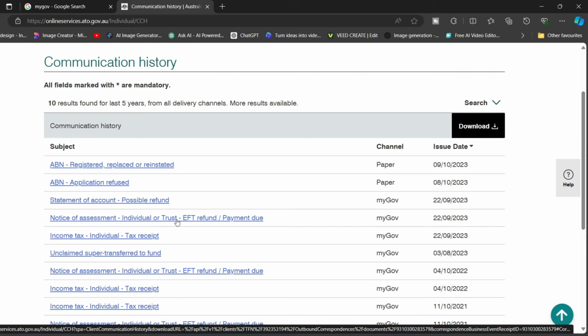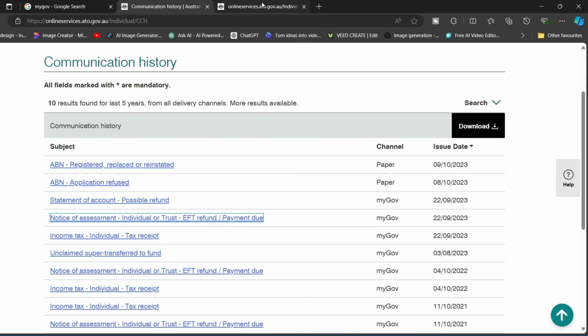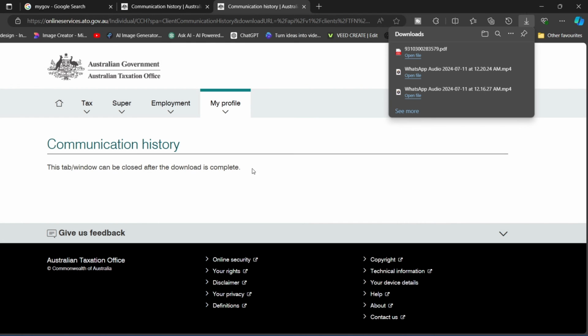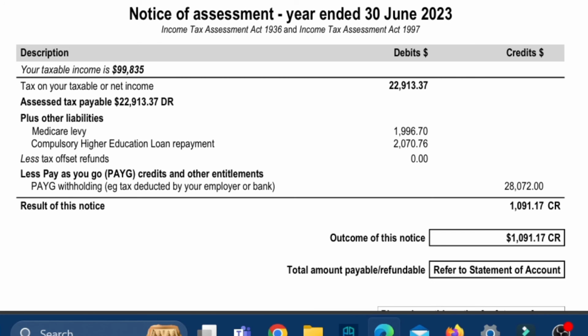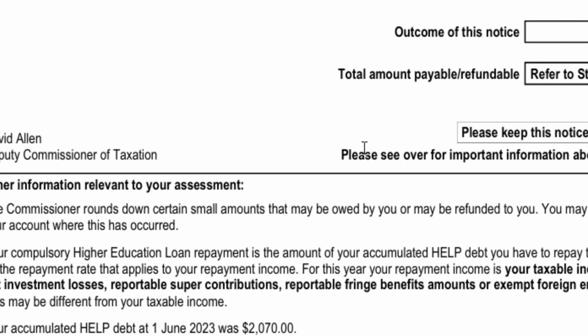If you encounter any issues, you can contact the ATO office or use the help section on the MyGov website for further assistance.